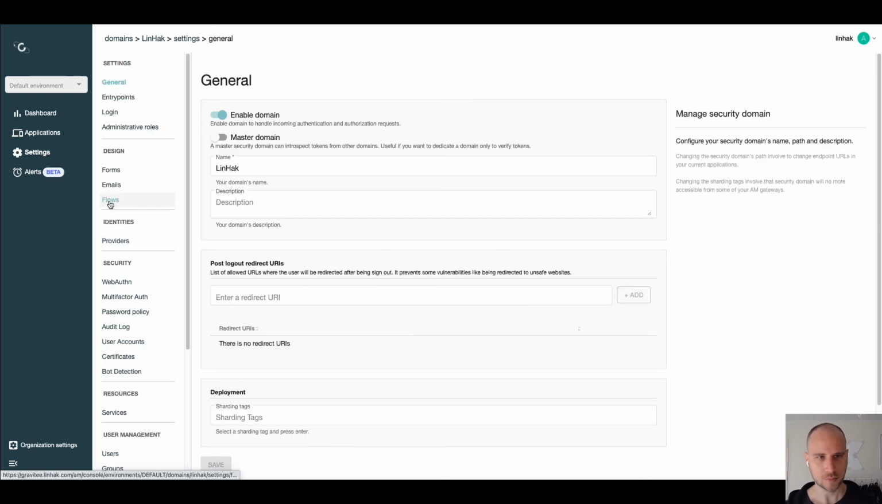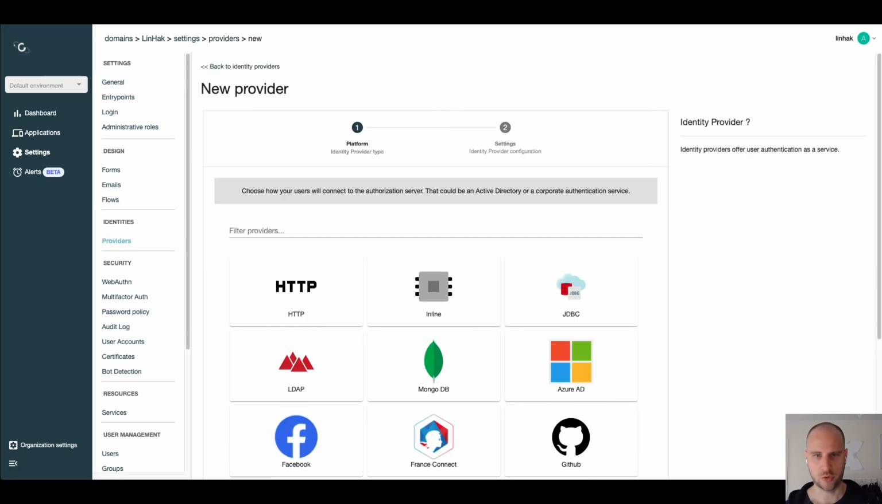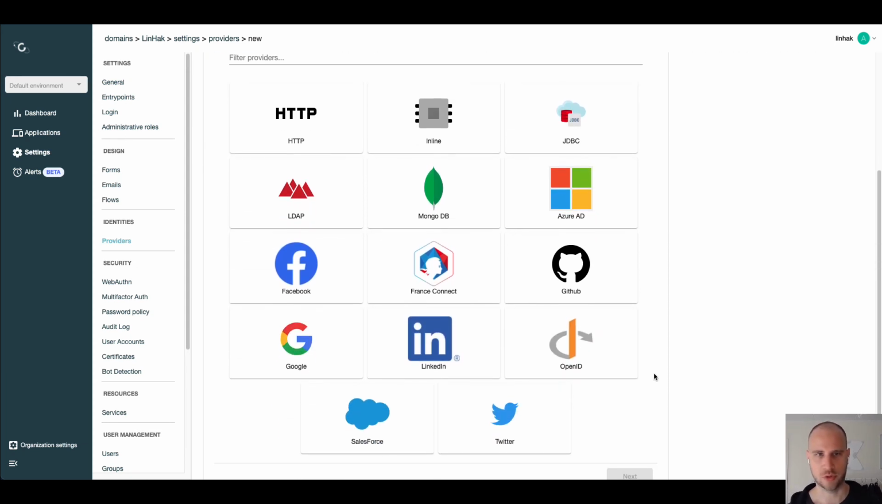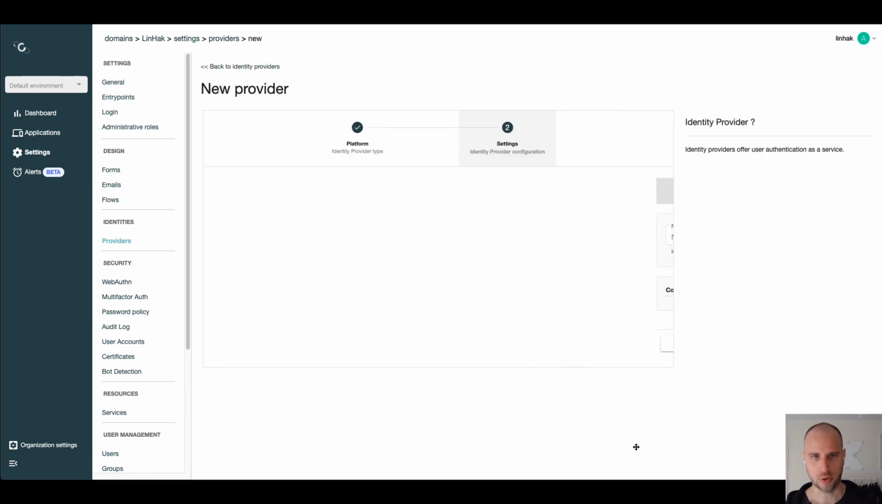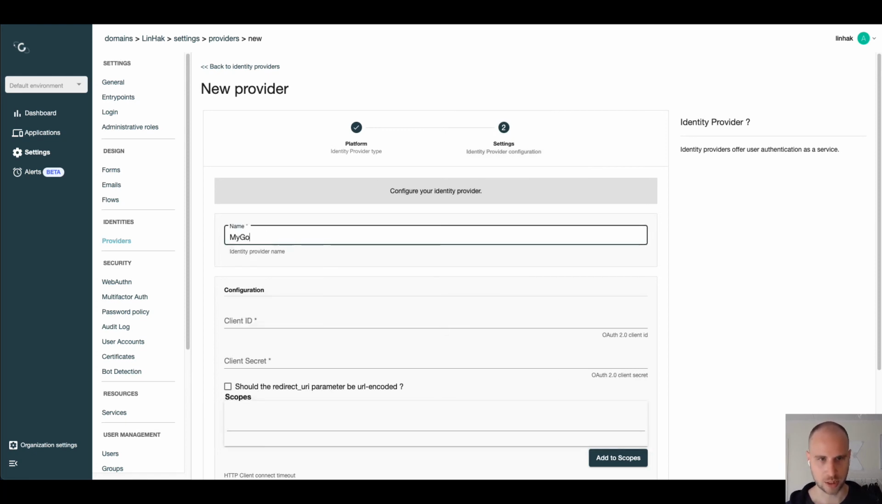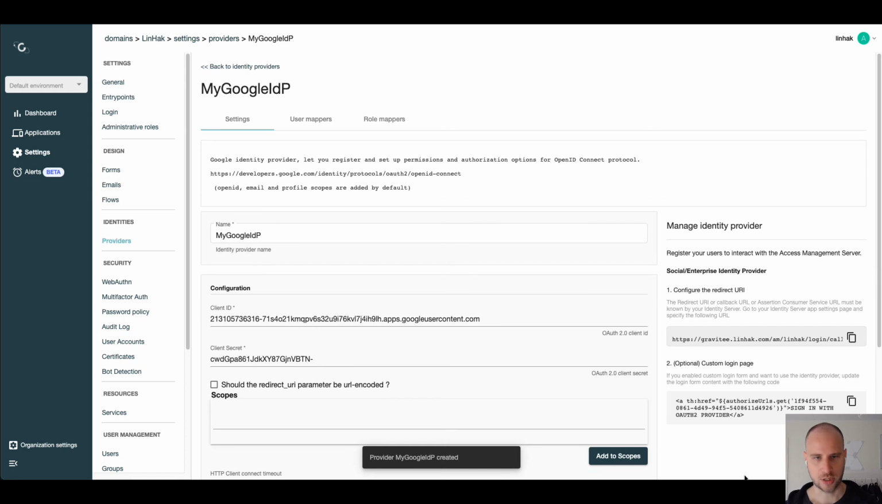So I'm going to go into settings. I'm going to come in here to providers. And here we see those four that I have already created. I'm going to create a new one. So these are some of the identity providers that we support. Some of them obviously have very generic protocols like HTTP and LDAP and JDBC, OpenID Connect, etc. Now, specifically, I want to use this Google one because I want to have Google SSO as part of authenticating users to go and get their vacation information. So let's call it my Google IDP, something like this. And I already created a client ID and client secret in Google. So that's kind of out of scope for this demonstration. Okay, and that's it. So I'm just going to create it like that.